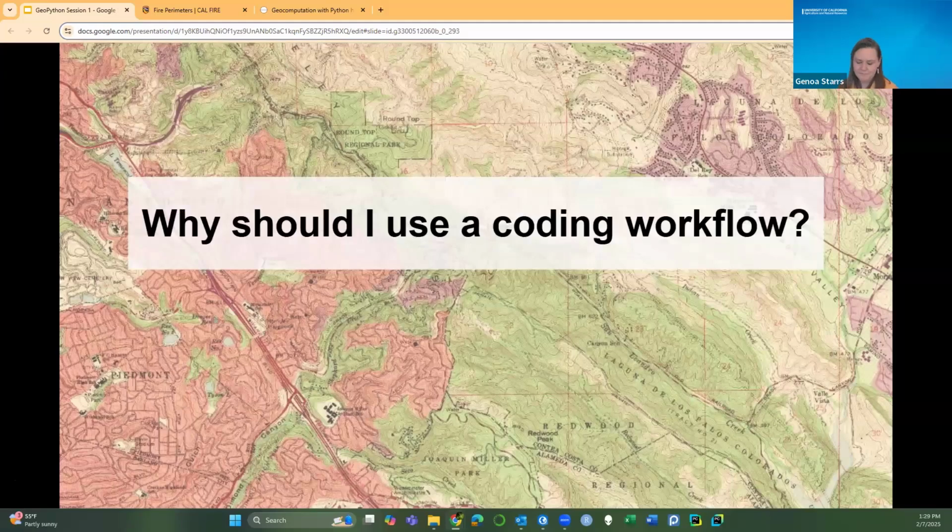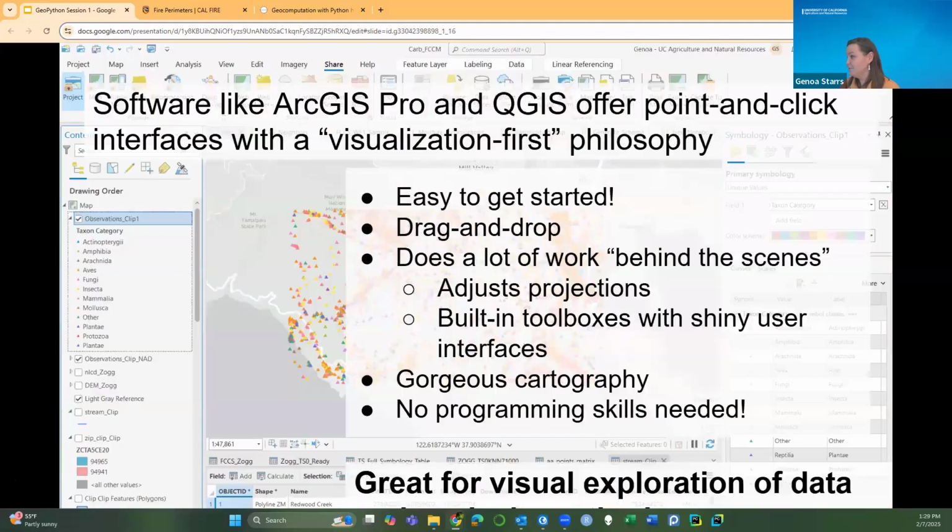So I'm going to wrap up my section here with just a little thought on why you should try a coding workflow. So this may be a big, scary step for a lot of you if you're used to working in maybe an ArcGIS or QGIS environment. These are great. I'm not knocking it. Software like ArcGIS Pro and QGIS have what I call a visualization first philosophy. You can just drag your data set in and see it and take a look, play with the points, get the information really easily, get a look at distributions.